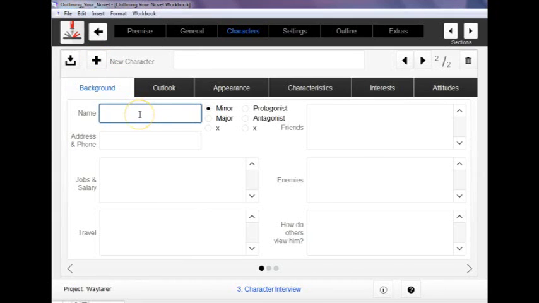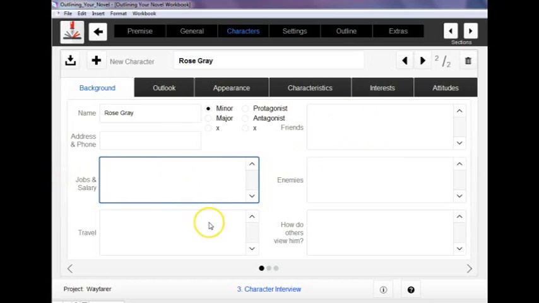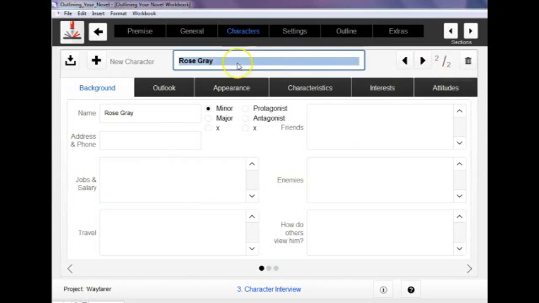So we're going to create another character, Rose Gray, who's a minor character, a little girl pickpocket in my story. And she's a minor character, but she's not an antagonist, so we don't need to click that button. And that's going to allow us to then fill out her form instead. And then you can find all of the characters that you've created up here at the top. It tells us that we have two characters, and we can switch back and forth between those characters.